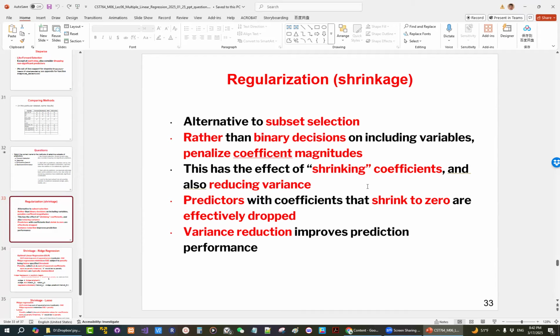Not important variables can be assigned a small weight, even 0 weight. The predictors with coefficients that shrink to 0 are effectively dropped, equivalent to being dropped using a small coefficient value. So the variance reduction will improve prediction performance.